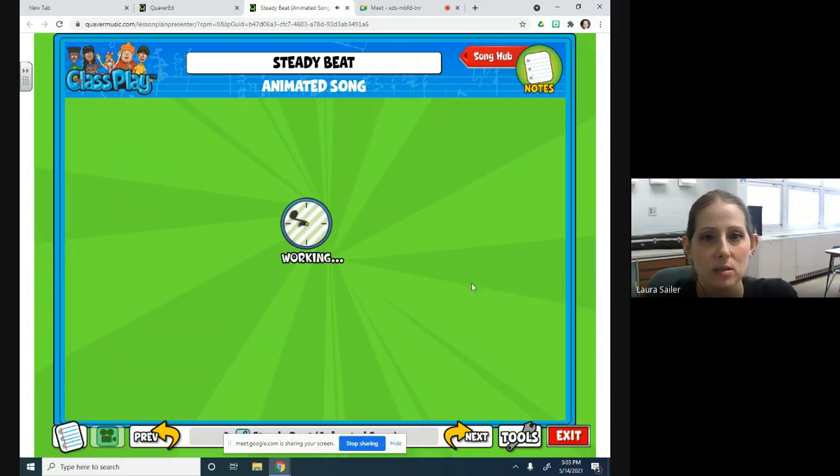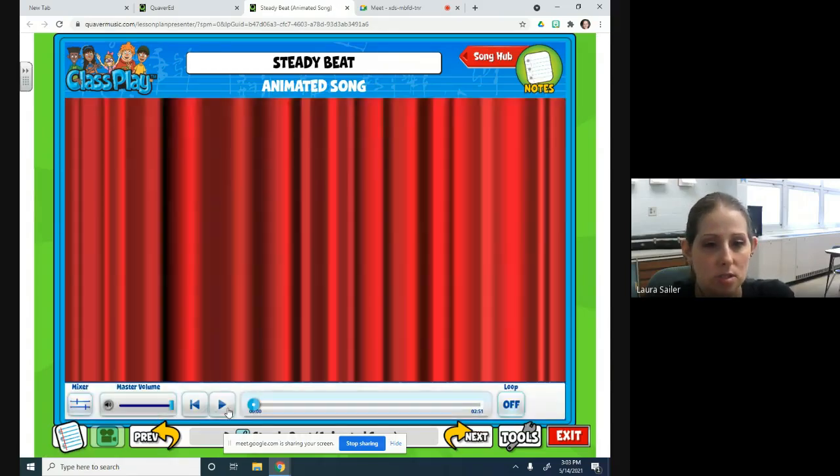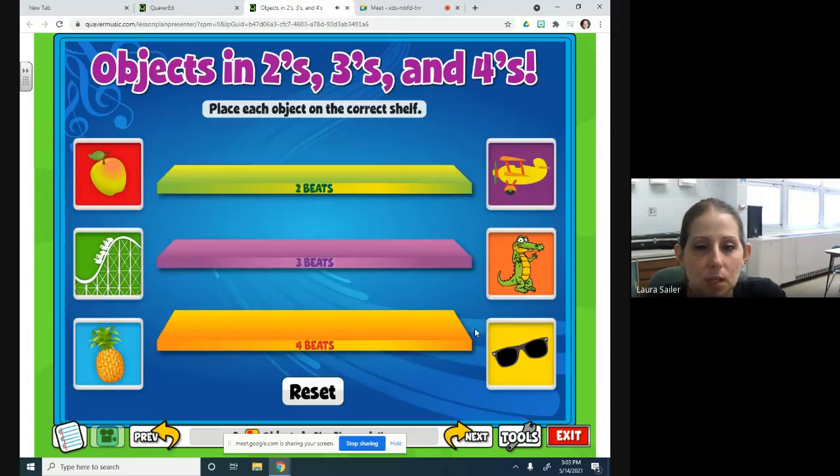And we have our steady beat song. If you want to listen to that, you can just hit play right there. And you can snap, clap, pat, or march your beat along with that while you sing it. It gives you some examples of things that have steady beats. Here's our beat shelf, so you can have fun dragging the objects based on how many syllables they have. Remember, syllables are how many sounds words have, which is important when you are reading to know how many syllables words have.